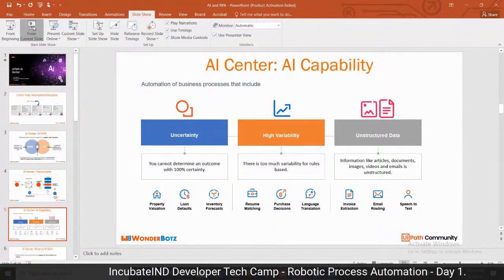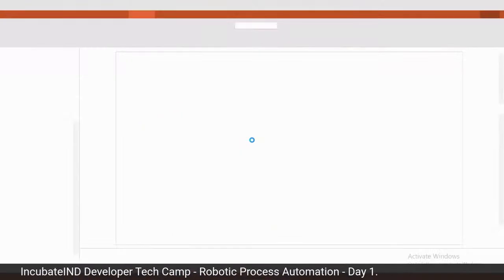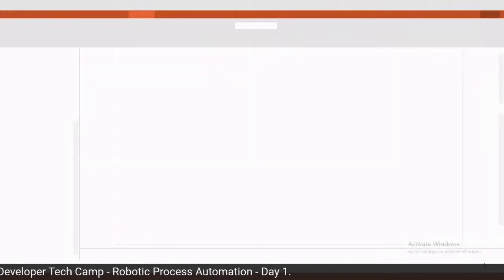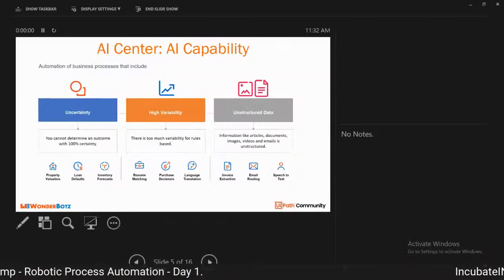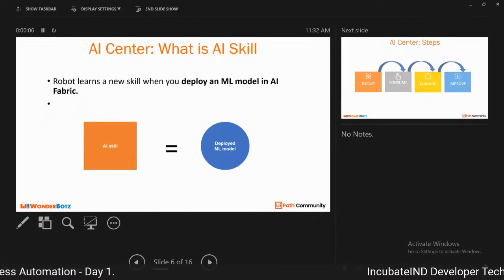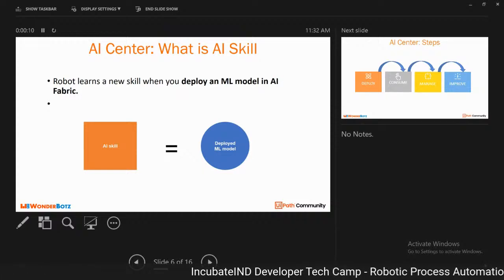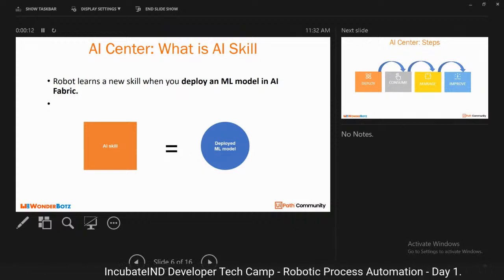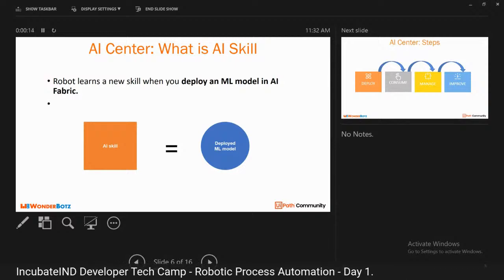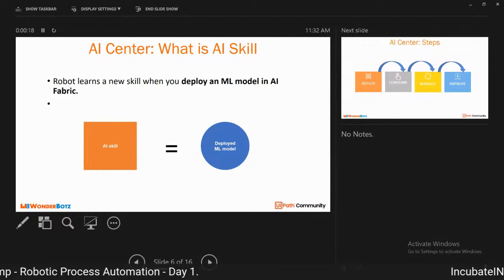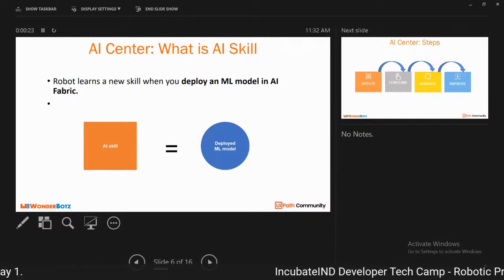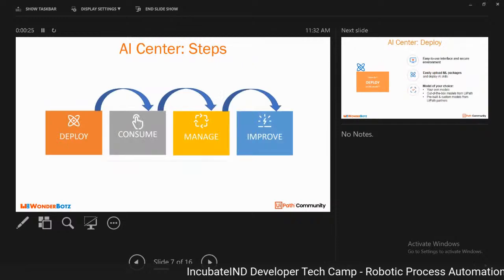We have seen the capability of RPA. And now what we have to look at is what is an AI skill or ML skill that we just deployed. So we have deployed an AI skill, which is nothing but the deployed ML model. The robot learns a new skill very fast. You simply have to select the ML model and deploy it as an ML skill, as we have seen just now.